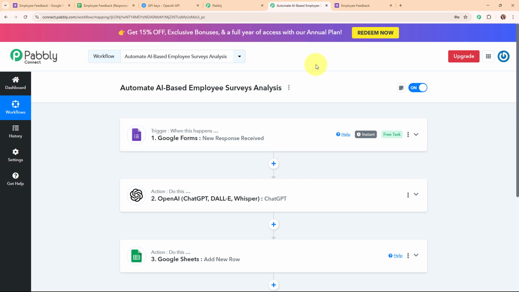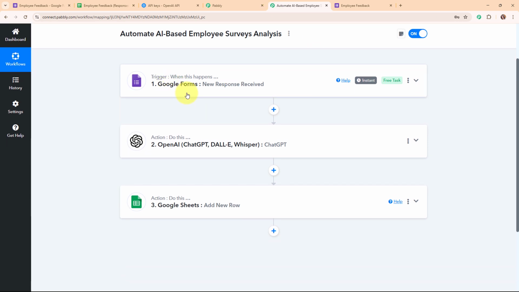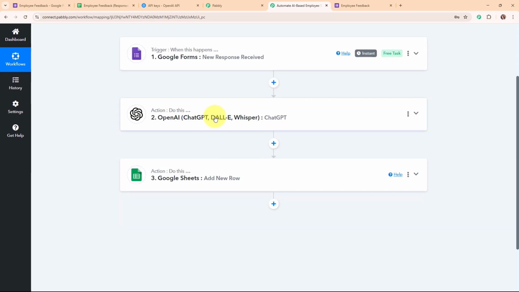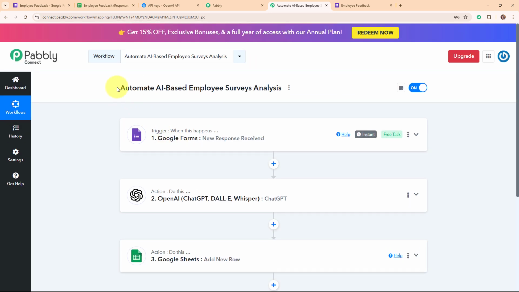Now let me summarize this whole video for you. So here we have taken our trigger as Google Forms and our action as OpenAI and Google Sheets. So that whenever we receive new employee feedback through Google Forms, then automatically OpenAI is going to receive those details and then it is going to generate a sentiment analysis for that feedback. And after that, automatically all the details are going to be added in my Google Sheets as a new row. Alright, so these were the steps to automate AI-based employee survey analysis.